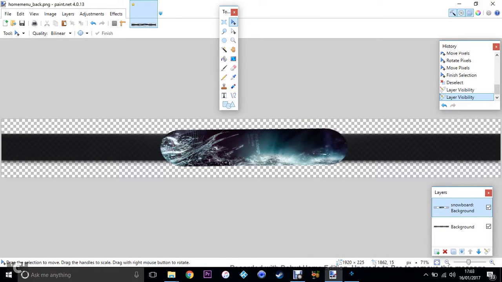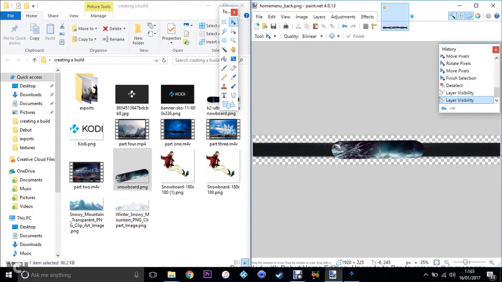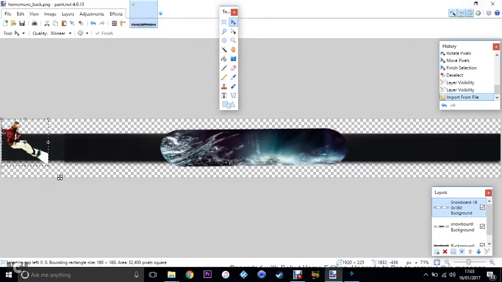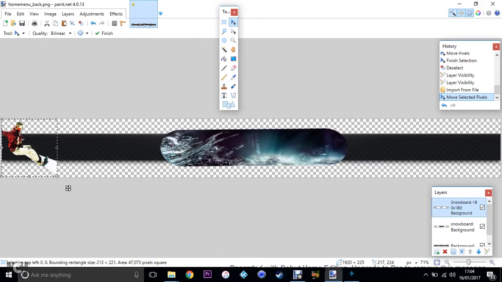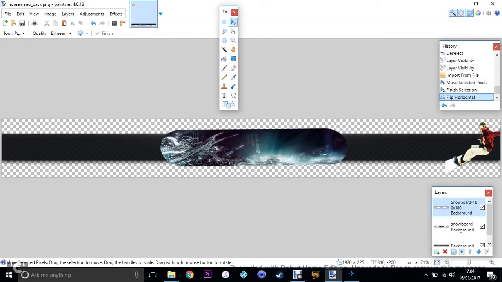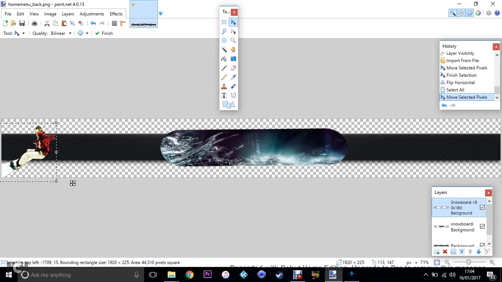Okay, I think I'm going to add in a snowboarder somewhere. So let's go ahead and add this little guy. Again, add layer. He's small enough that he's not going to mess around with the aspect ratio. So let's go ahead and make him a little bit bigger. And because this little bit's cut out here, I'm just going to flip him. So it's the layer I want to flip. So we want to go ahead and flip horizontally. There we go. So if we flip him there.